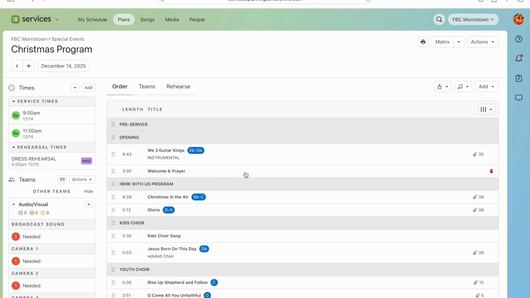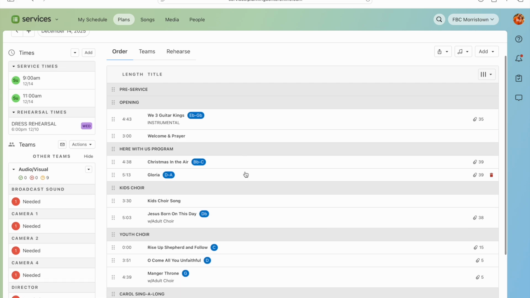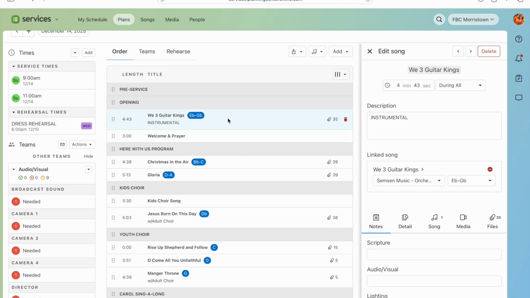So you can go in here in just one second. You can go into each song and find all the files for that. So that's going to be the music files, the audio files, and for the different instruments as well. So if you're an instrumentalist, you can find that here as well.